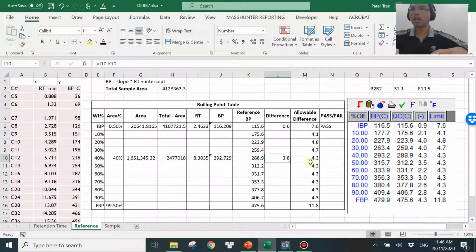Okay, we get 3.8 and they allow 4.3, so that is good for us. That's an all pass, right? Okay, so let me pick one more and I'll show you that one for FBP.